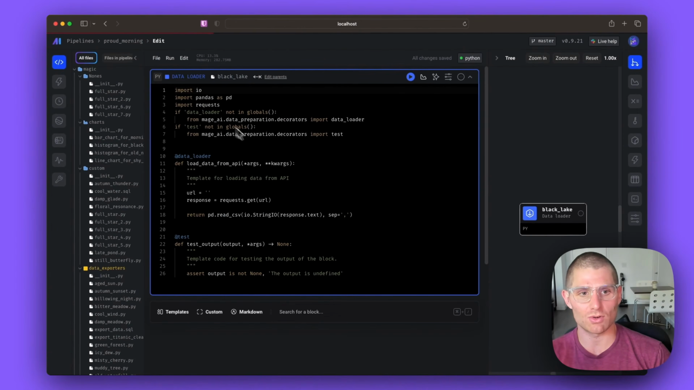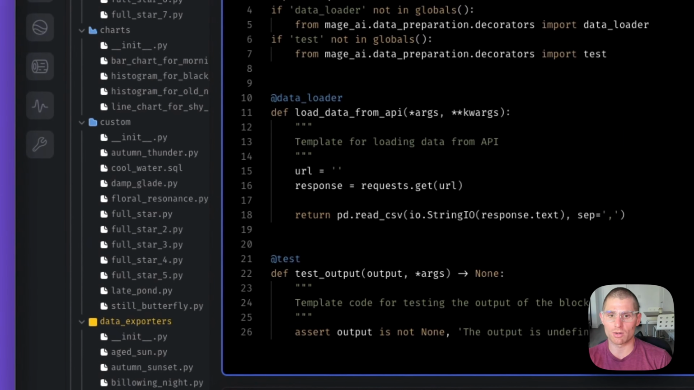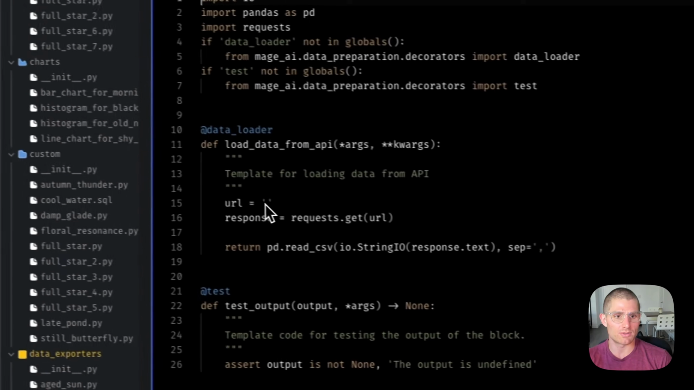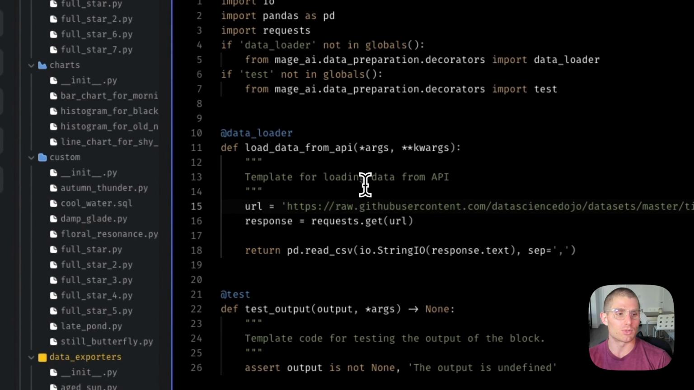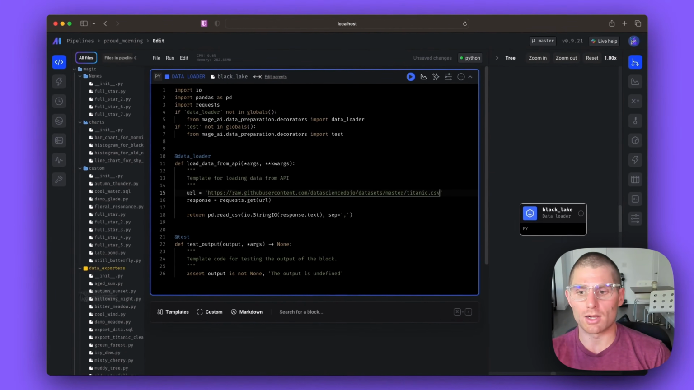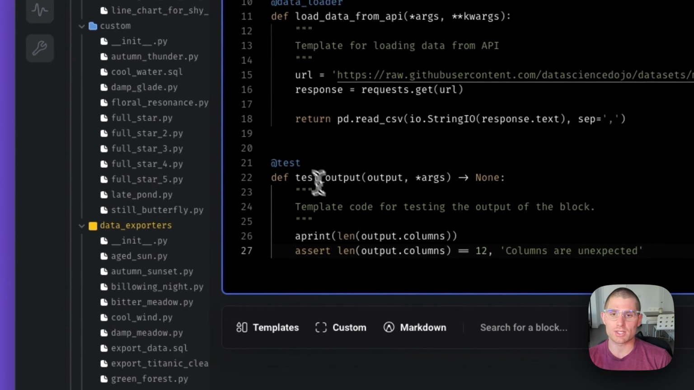And so you see we have this great notebook interface, and we get a pretty cool tree on the right of our pipeline. This is a pretty simple call here. We're just going to read a CSV from this URL. So that's one line. But the other thing that I do want to call out is that at Mage, we treat tests as a first-class citizen. So we have this test decorator that defines a function that can test the output of the above block.